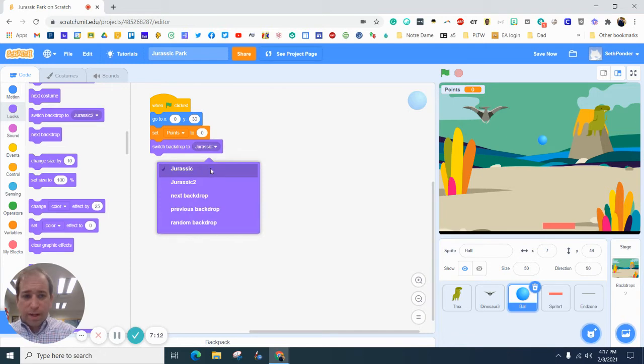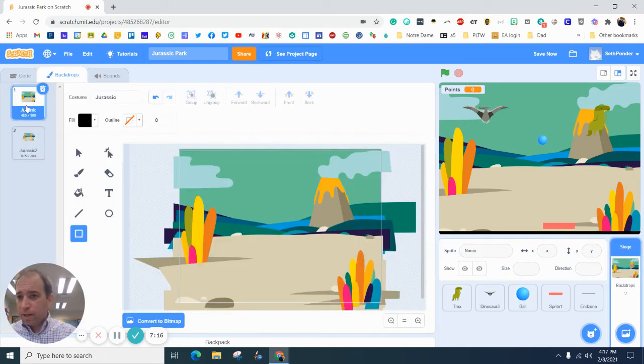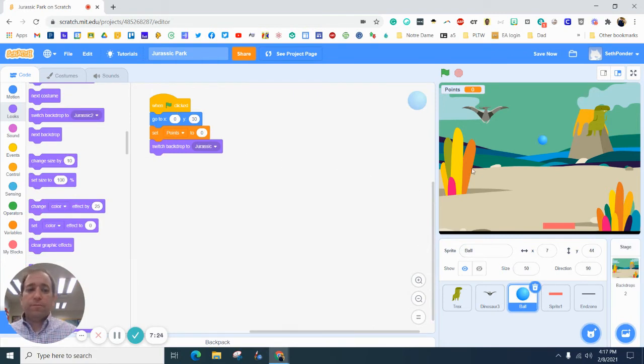So I want to make sure that I have Jurassic 1 up. Make sure, yeah, Jurassic, and then Jurassic 2 is game over. So definitely don't want that. Okay. So this is going to be the setup. And then, all right.